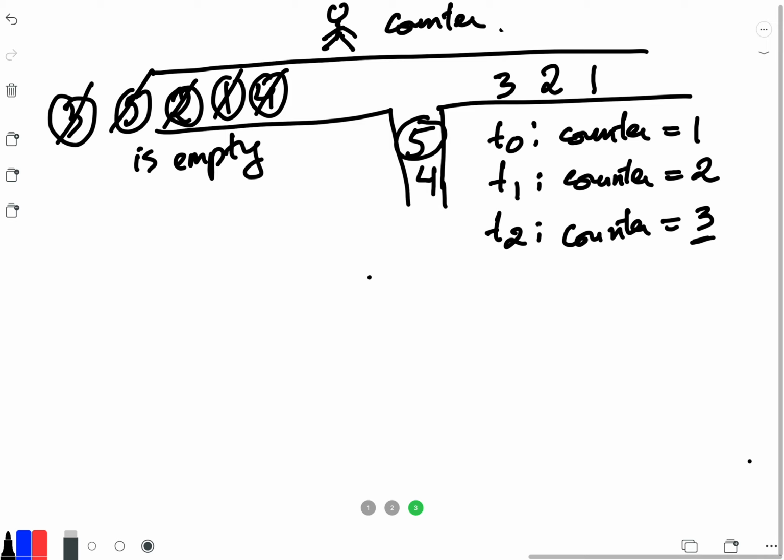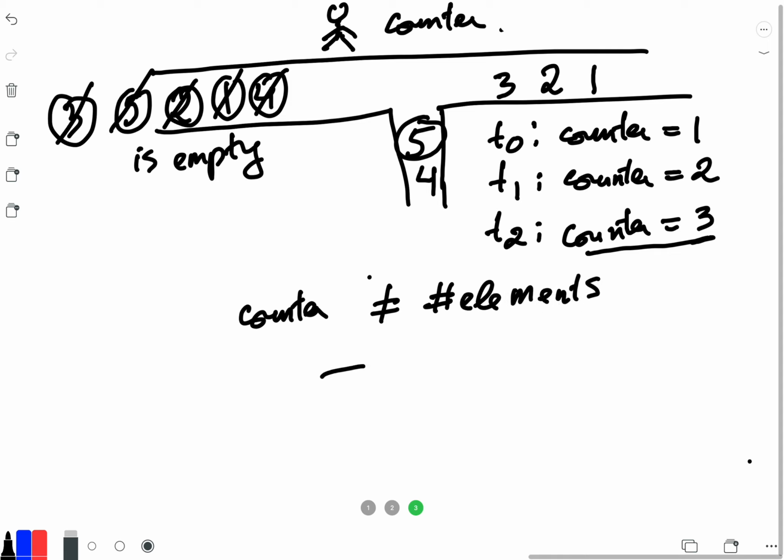So it means that we have to stop here. We cannot continue the program anymore because the value at the top of the stack is not equal to the counter value at T0. So number 5 cannot go out. So we see that the counter is not equal to the number of elements, so it means that we have to say no. So you see that.